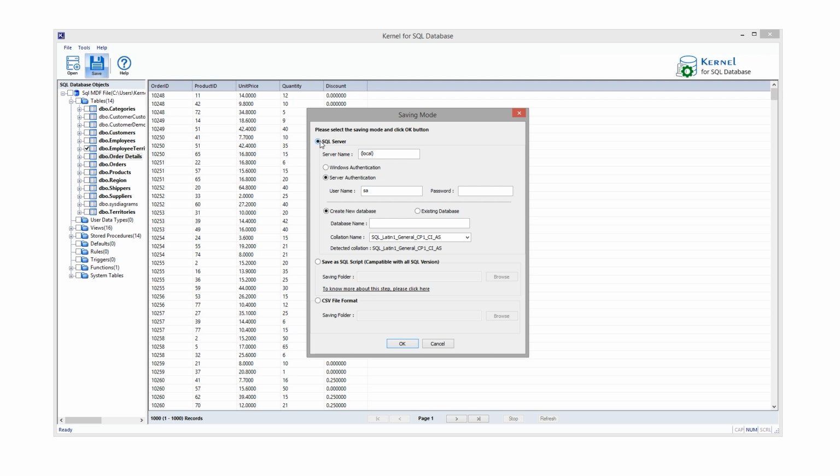You can directly save data to SQL Server by entering the server name, selecting from Windows Authentication or Server Authentication, choosing Create a Database or Existing Database, and selecting the collation name. Note, the first option will only work if you have an active database configured on your system.